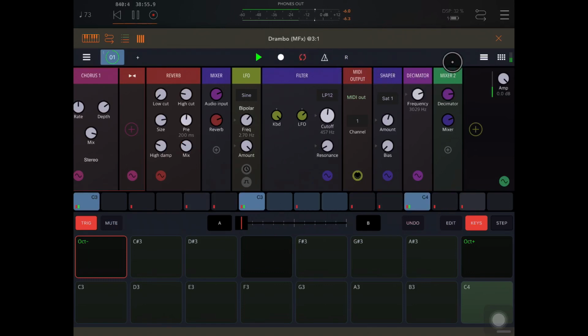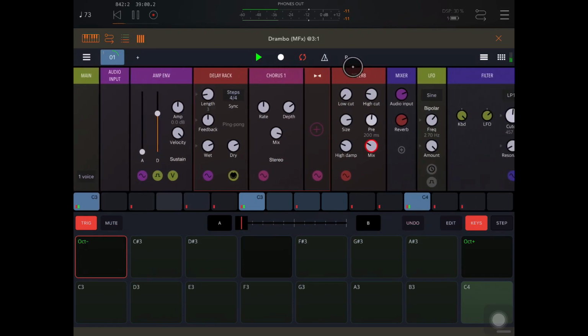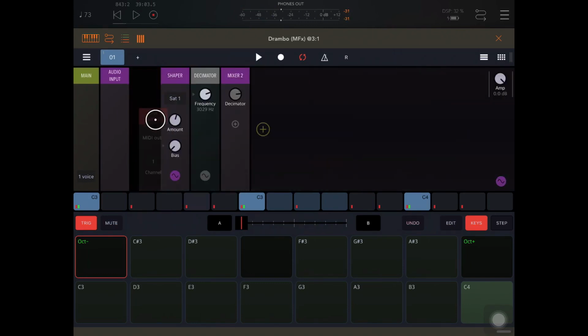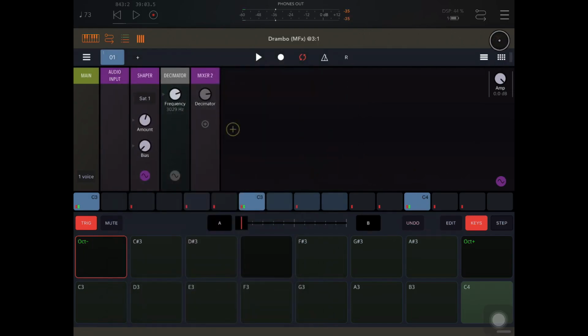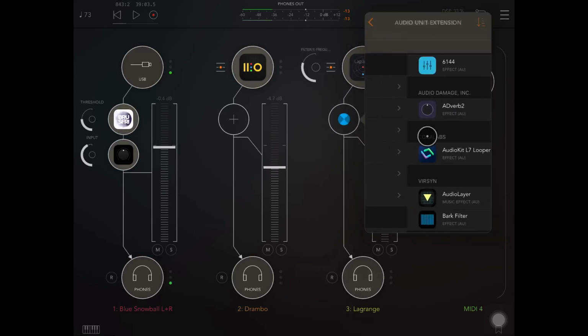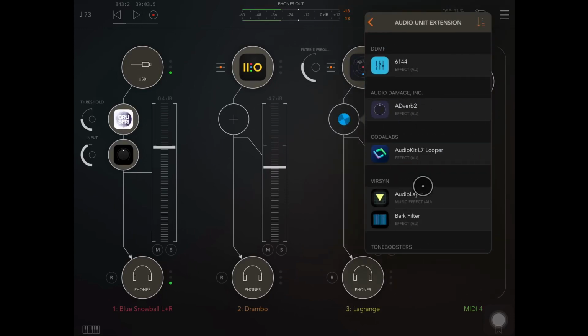So there's one other audio input tool. There's a couple other ones I want to play around with. I'm going to stop using Lagrange. Let's get rid of everything. So I'm just going to start fresh. We'll add in another Drambo effects unit.